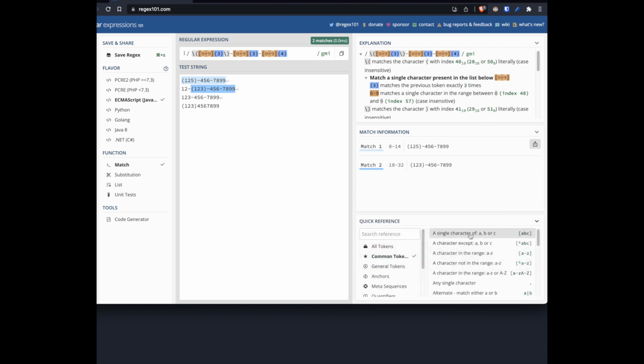There's going to be links, but there's a difference between parentheses and brackets. Brackets give you actual characters. Parentheses give you a group of something to match. So, okay, this is just matching this first phone number with a parentheses.